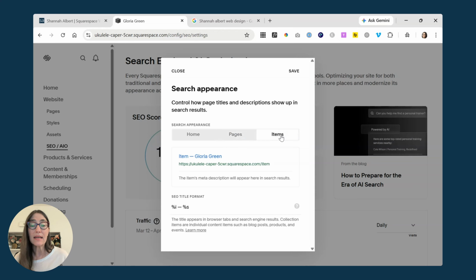And then over here on items, your items are referring to your blog posts, your events, your products, your portfolio items. Any pages that are in a collection are referred to as items in the search appearance tab. And here I actually like to remove the site title, because think about your blog posts. They're very long, and putting a site title on the end is just going to make them too long. So I typically take this off, but it depends on what you've got on your website. If you are selling products, you might actually want your site title on the end. So this is something you need to think about, but this is how you would maintain that here. And then I click save, and it has updated my settings.